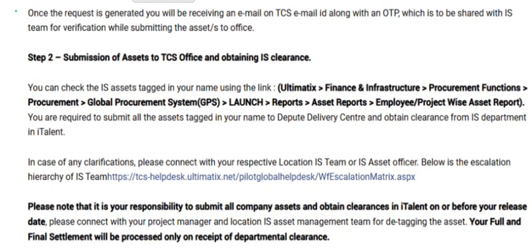Also remember that it is your responsibility to submit all the company assets to obtain the clearances in Ireland on or before your date of release. Please connect with your project manager or location IS asset manager team for detagging the assets. Your full and final settlement will be processed only if you receive the departmental clearance. So it is very important that you receive the departmental clearance from the IS department as well.